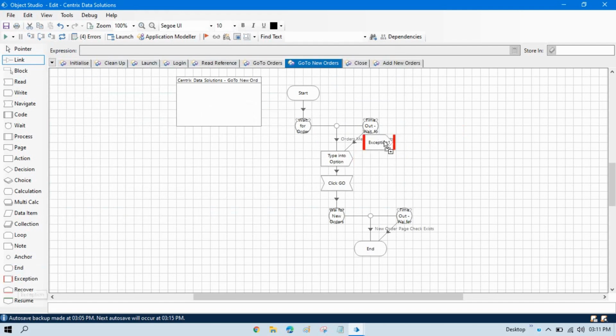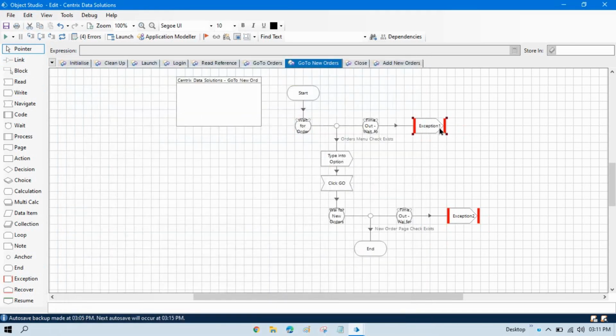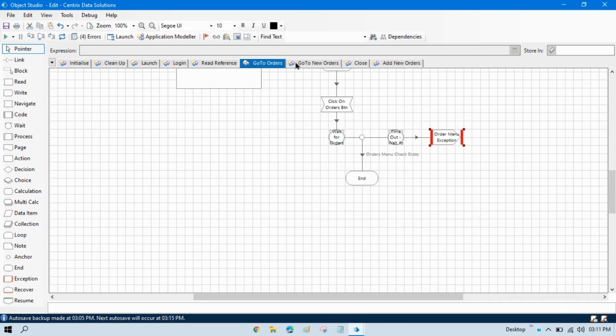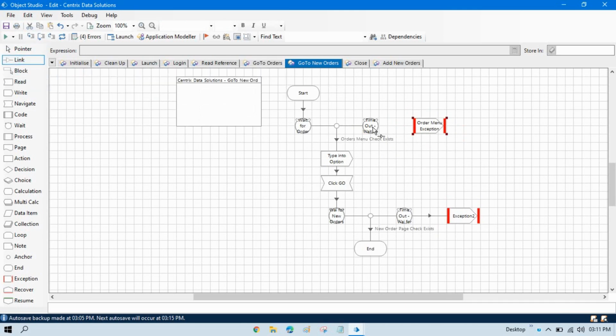Now we'll go to the go to new orders. We'll take one more exception stage here and link this timeout with this one. Now this is for wait for orders menu, so the same thing we can apply here. Instead of doing that, we can take this orders menu exception and reuse it, and here this is for the wait for new orders page.